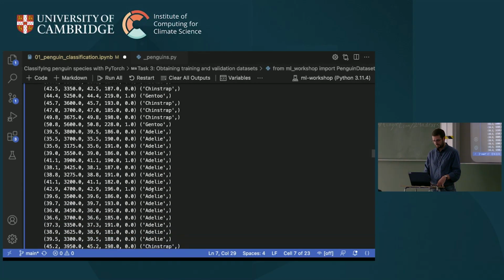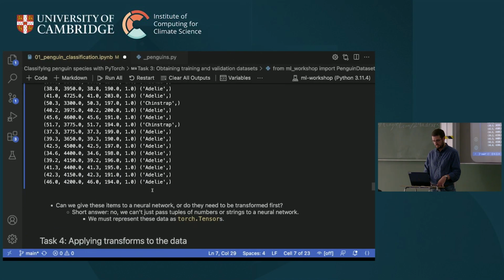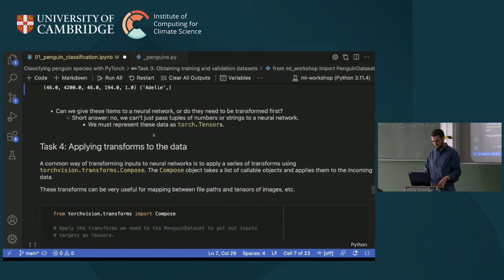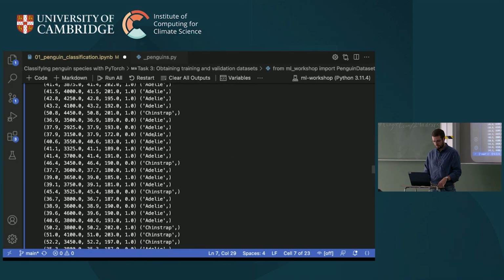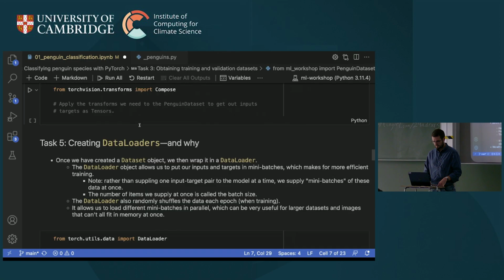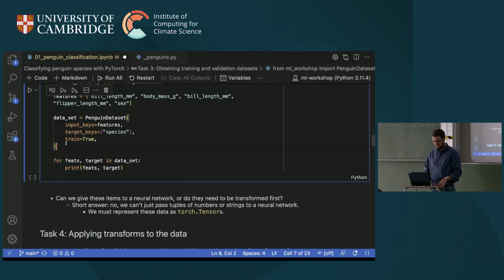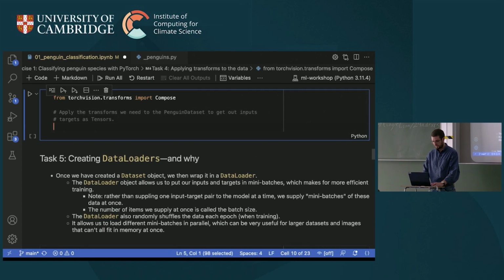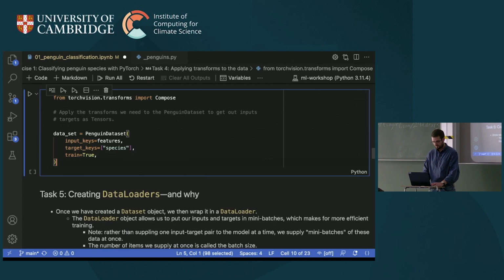So basically, once we've got a dataset object, we can't just give a tuple of floats to a neural network, and we certainly can't just give a string to a neural network, so we have to convert them to PyTorch tensors. So what we're going to do is instantiate training and validation datasets, and then supply transforms to them so that the returns are tensors and not the garbage that we had.